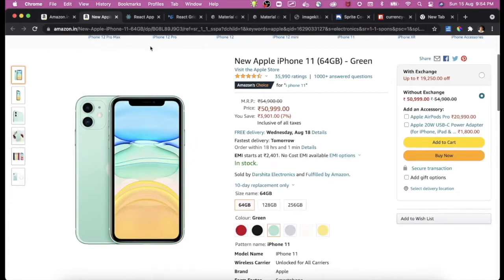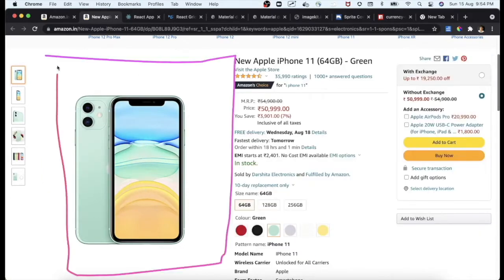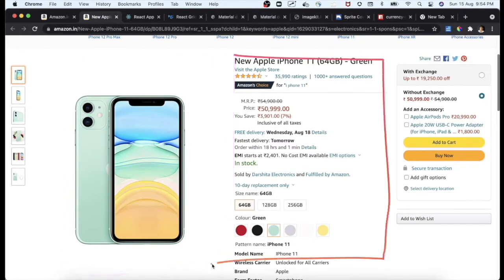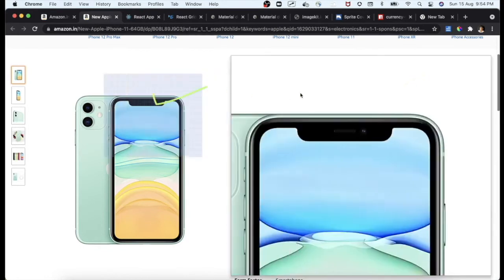So the first thing that I will be making is a grid-like structure within this page. Here you can see this page can be subdivided into three parts. This will be one part of the grid, this will be another, and this will be another. So let's first create three grids on this page, and after that we will start with this implementation.